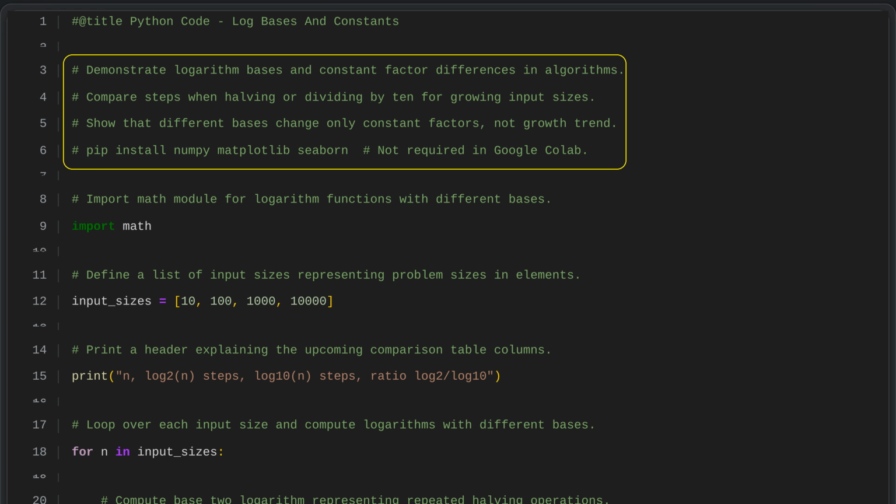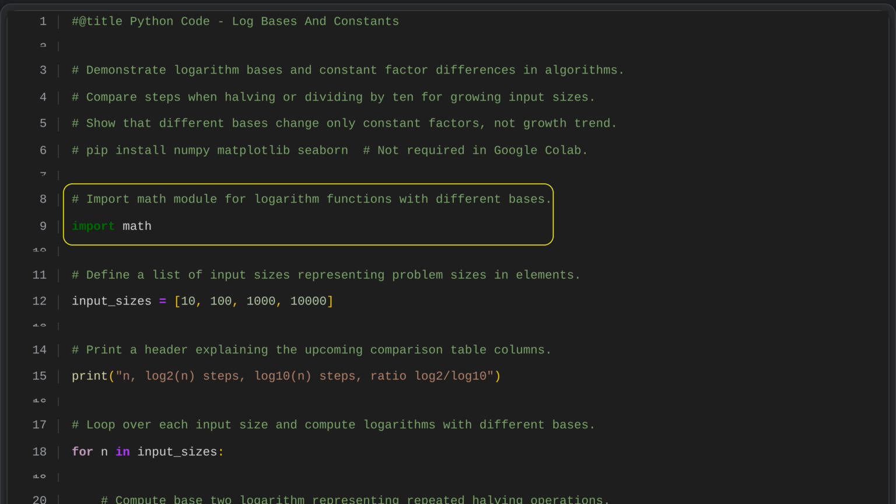Any notes about installing extra libraries are not necessary for understanding this concept. We begin by loading the math module so we can use its built-in logarithm functions with different bases. This is necessary for carrying out logarithmic calculations in our script. With these tools available, we can examine how changing the base of the logarithm influences the growth rates of algorithms.